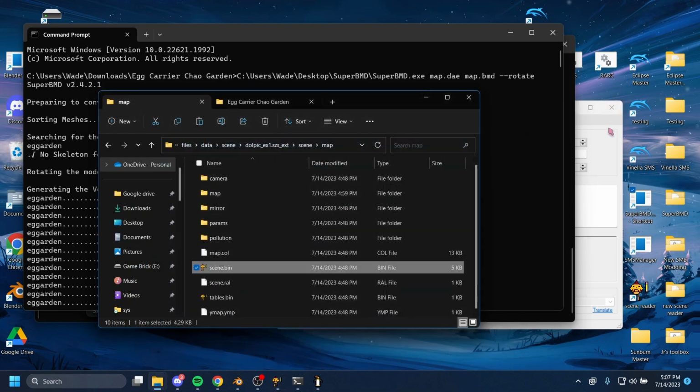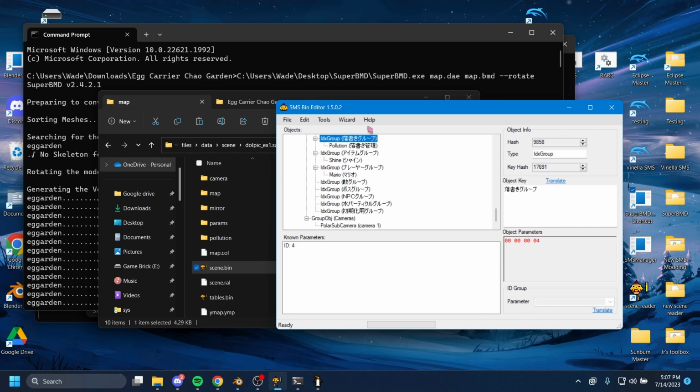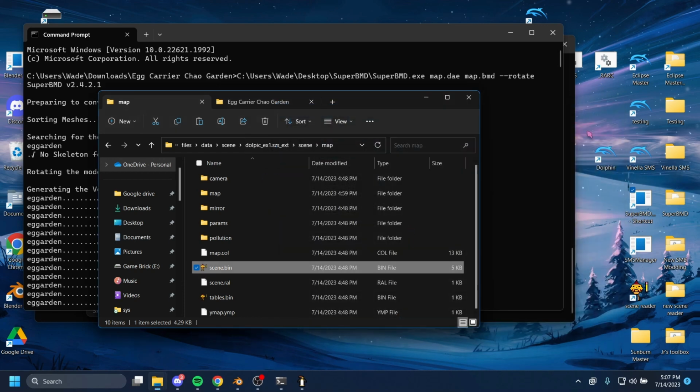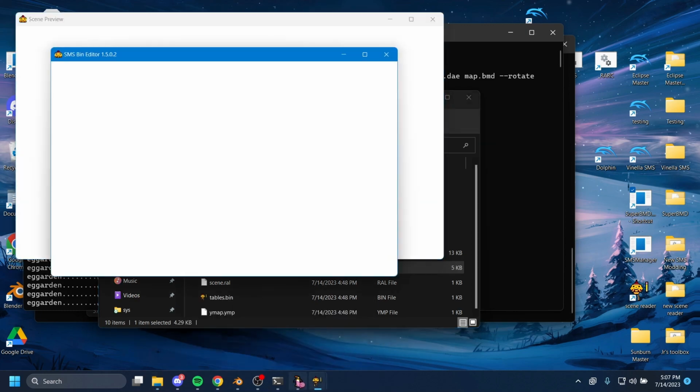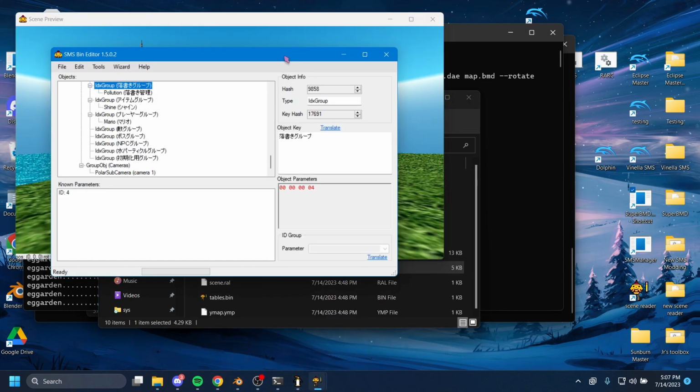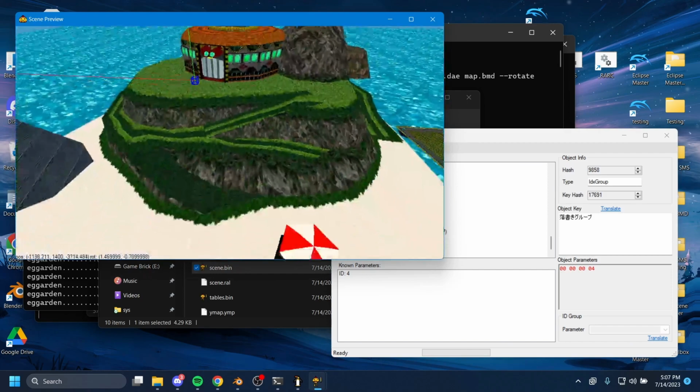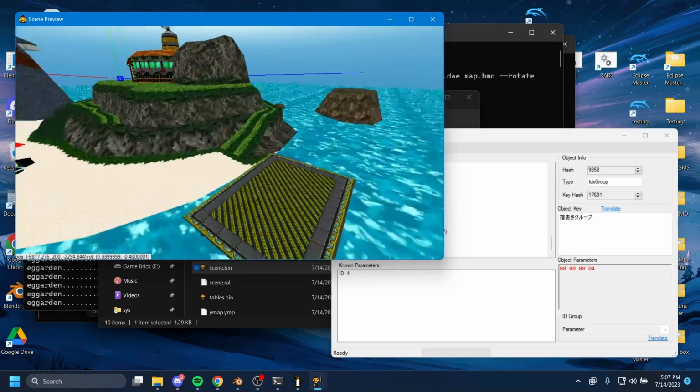By the way, if you have two instances of the same level open, it'll just bug out the second one. So just close out any pre-existing instance of the level. Alright, so now I look at it again, and it looks perfectly fine.